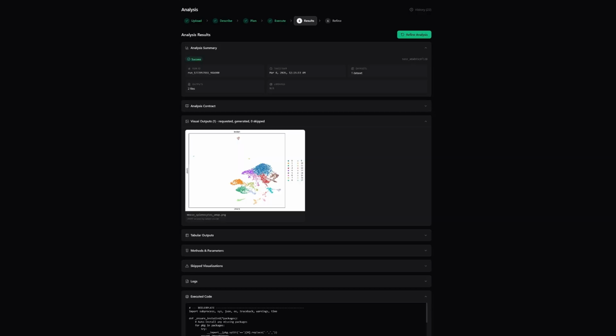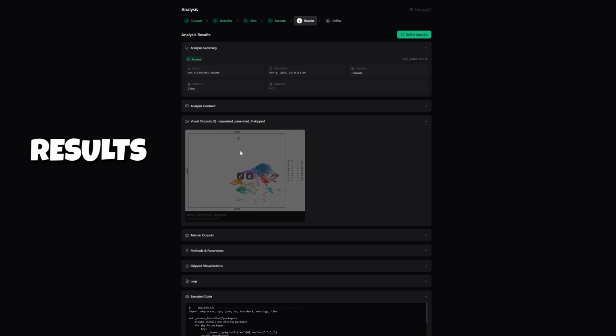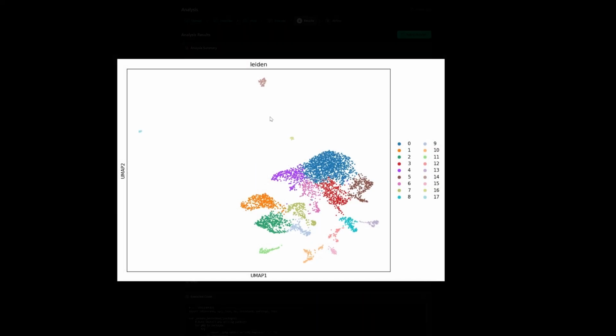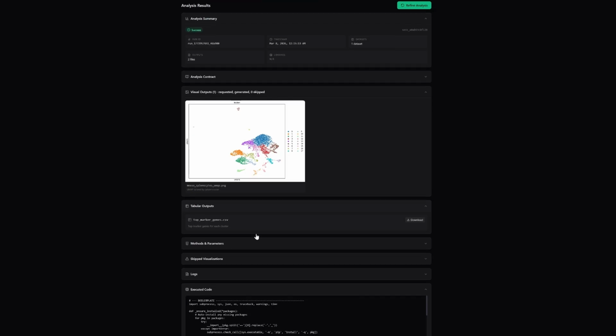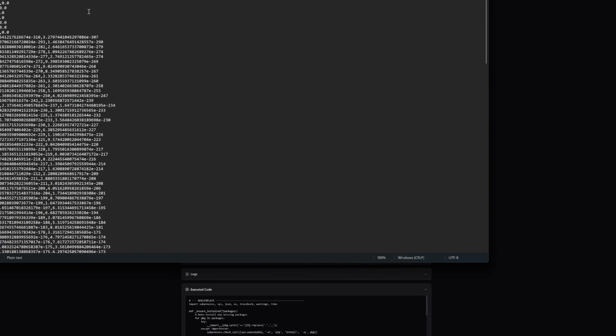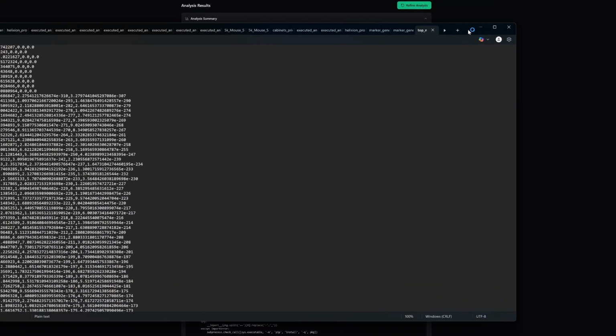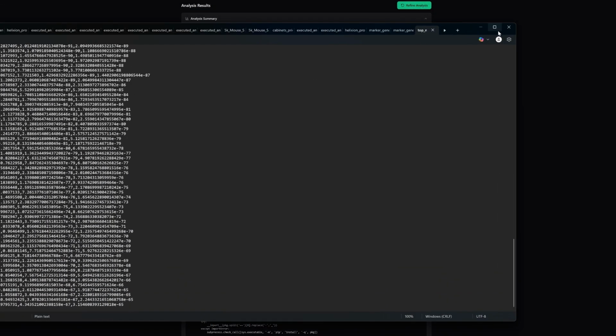This next part can take a couple minutes, but that makes sure that the AI analysis is done to the best of its capabilities. There we go. The analysis is now done, and the visual outputs that we got are now completed. Here we can see one of the visual outputs that we requested, and we can see also the tabular outputs that we requested. Here are the top marker genes in CSV. Let's take a look at them. Here we've got a downloadable file of exactly what we requested for.